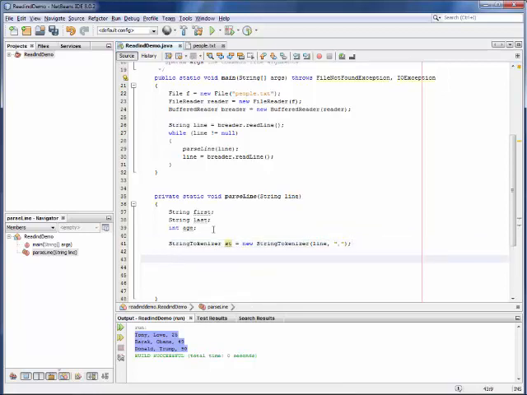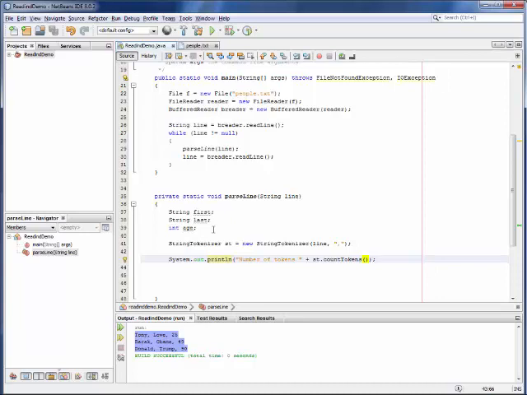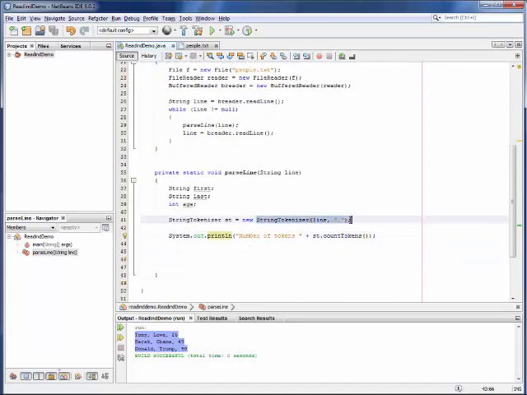So at this point, I can do system.out.println, "number of tokens," and then st.countTokens. I'm going to start real simple here. I'm just going to take the string tokenizer and count how many tokens are on there. I'm expecting there should be 3 on each line. So I'm going to expect this is going to print out 333 when I run my code. 333. Perfect.